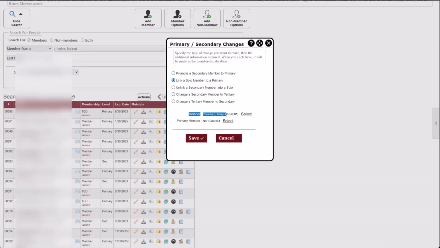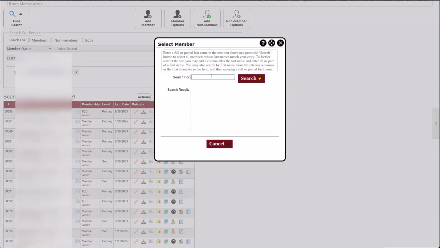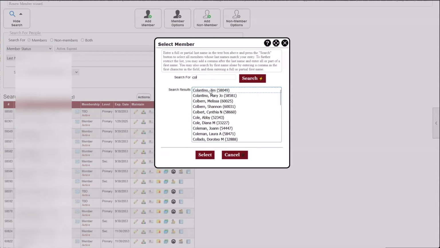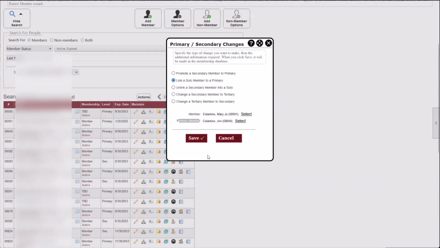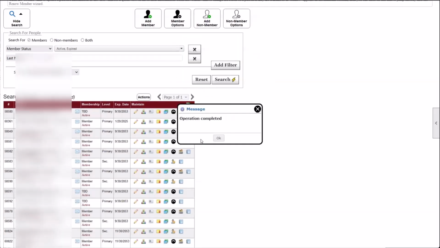So now I'm connecting Mary Jo and I need to choose what primary I'm connecting Mary Jo to. I'll search for Valentino again. And there's Jim. So now I've selected to link the solo Mary to Jim and I can save that. And now I'm back to Mary being a secondary to Jim. So that is that process.